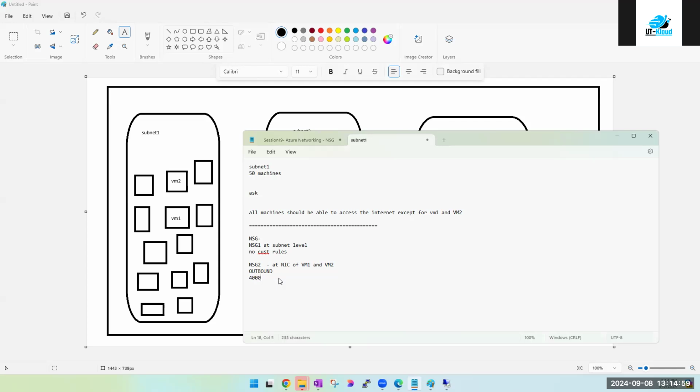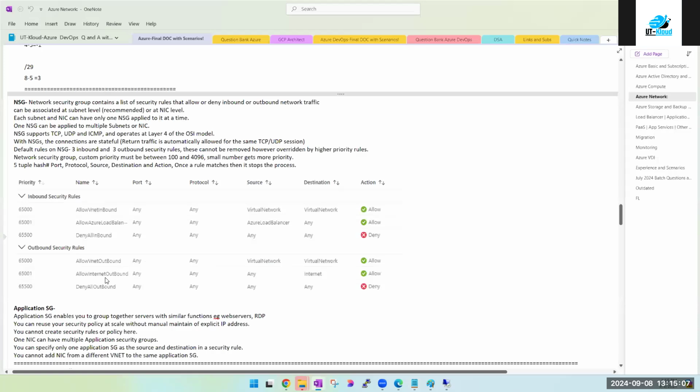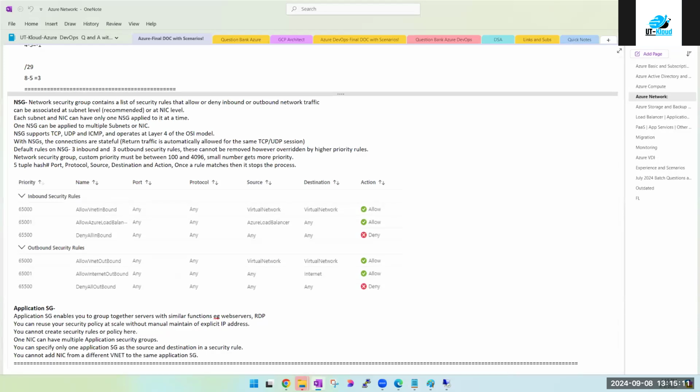What next? This is the priority. What next? Name it anything. What port are you going to use? My request was to deny the internet. What port, protocol, and source and destination are you going to use? Port should be any, protocol should be any.